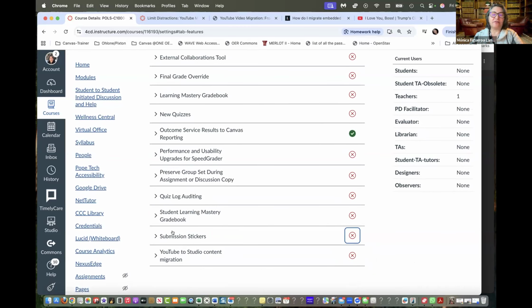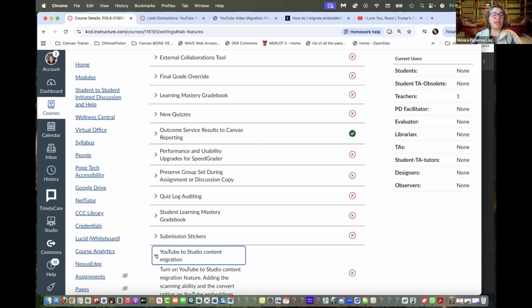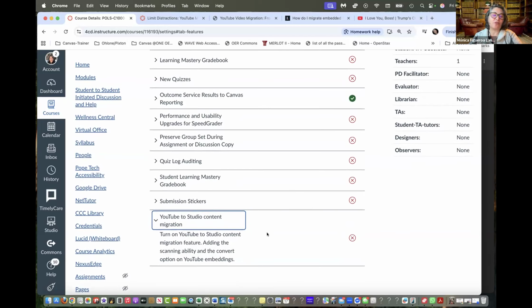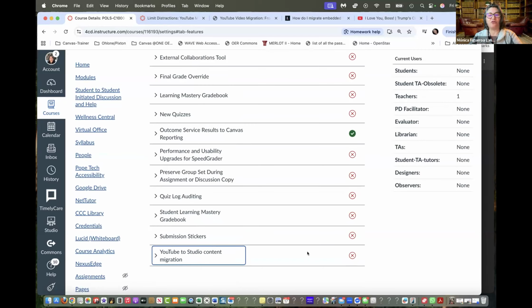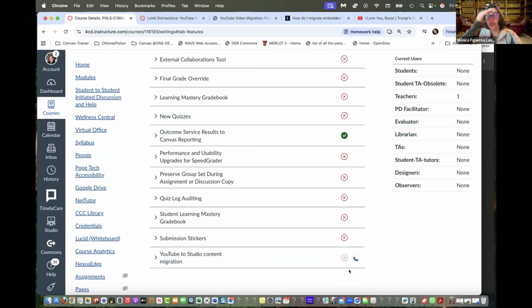But here it is. Let's circle back to what we're doing here. And what we're doing here is we're going to YouTube to studio content migration. It's the last one in our list right now. If you click on that, it will give you a description. It says what it does. Turn on YouTube to studio content migration feature, adding the scanning ability and the convert option on YouTube embeddings. So, ooh, what can it be? We're going to click on that, and then we do get an enabled.